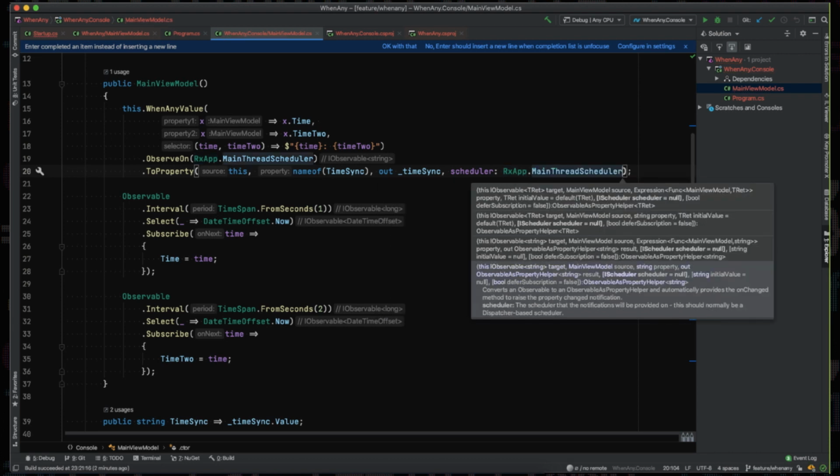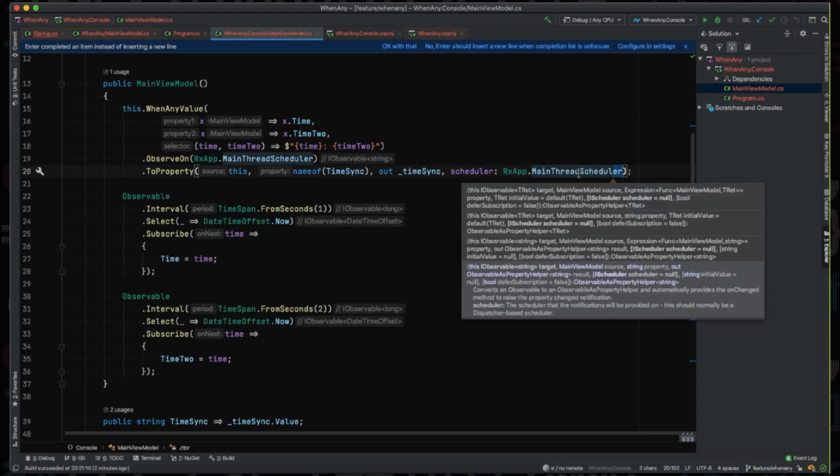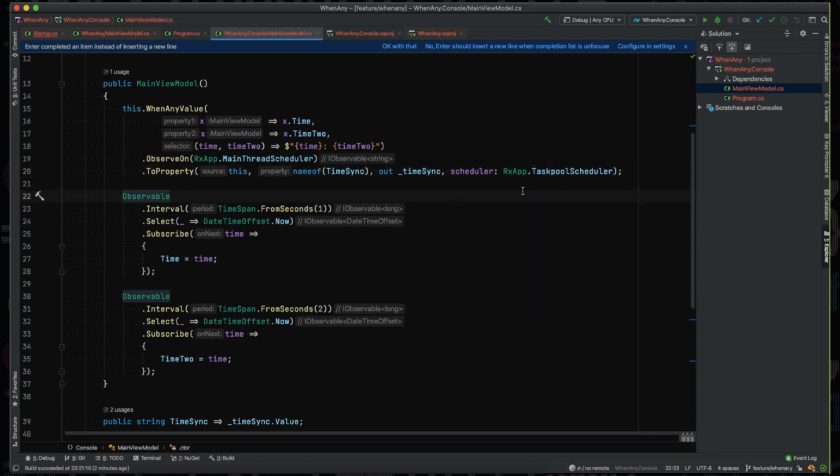So you can make it go onto another thread, like the task pool, maybe the task pool one or whatever. Yeah, the task pool. So that's pretty cool. So it takes care of a lot of our threading issues for us. You know how we were talking about with WhenAnyValue before, for a UI application like Xamarin Forms or WPF, they don't like properties being bound to the UI being on a different thread to the main UI thread. So this allows us to have a bit of control over that, which is quite nice. That is nice. Yeah. Okay.